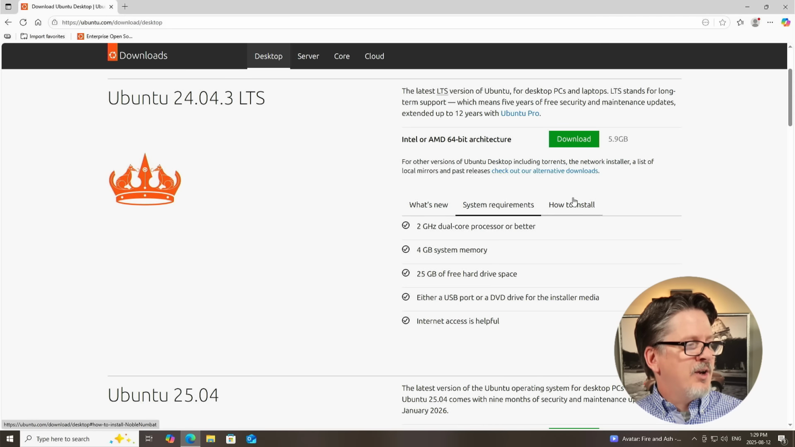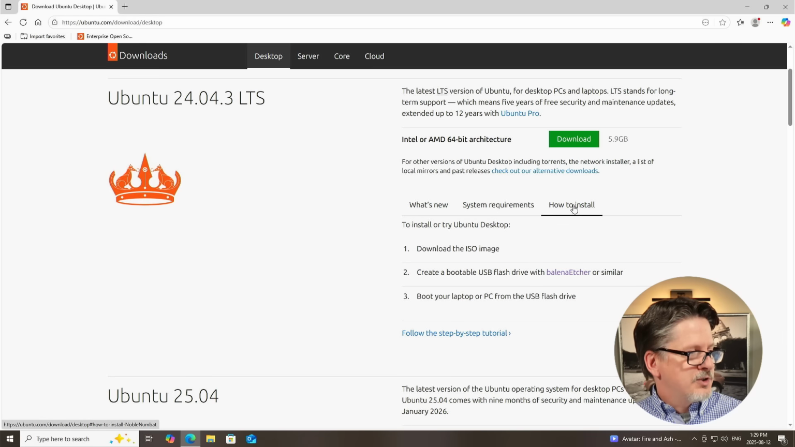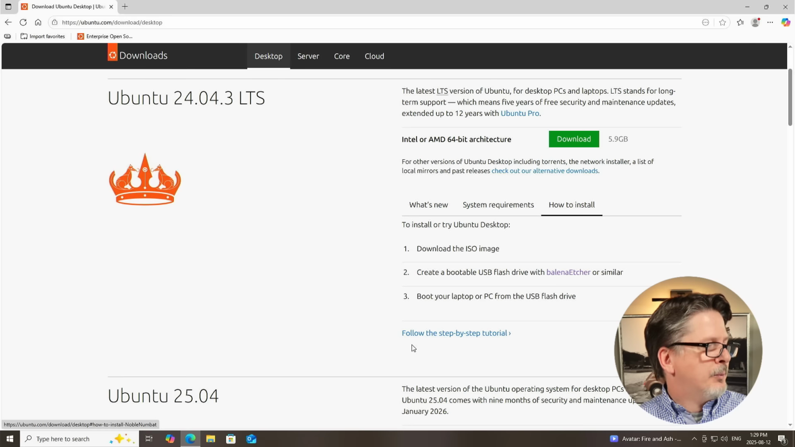Now the next section is how to install, and this is important for just about everybody. There's really 3 primary steps in doing the install. The first is to download the ISO image. The second is to create a bootable USB flash drive with Balena Etcher or similar. And the third is to boot your laptop or PC from the USB flash drive. Now that's a wide-ranging kind of overview of how to do this install. If you need more instructions, there is a step-by-step tutorial here that will walk you through the whole process, but we're going to do it on video.